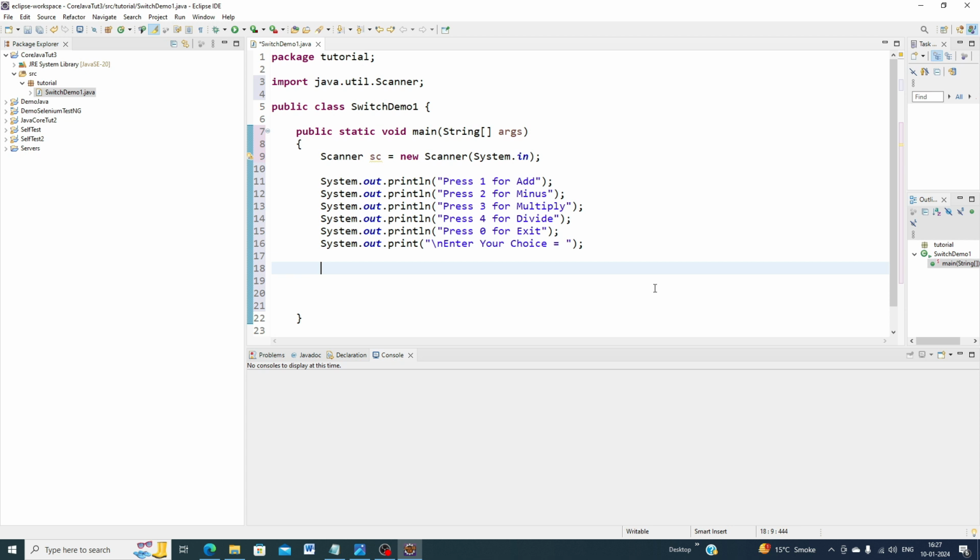Now I am going to write here, I have to declare the variable. I write here int choice is equal to sc.nextInt. Here I will use three variables, int a, int b, int c. Here I am doing addition, multiplication, subtraction and divide. That's why I am using three variables.